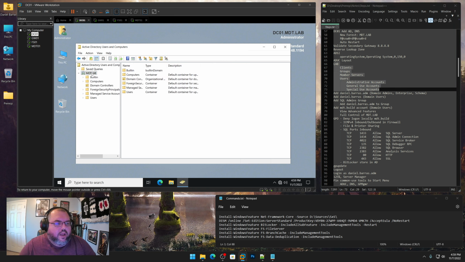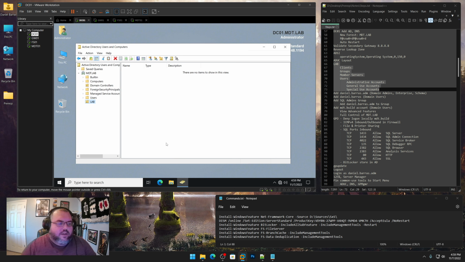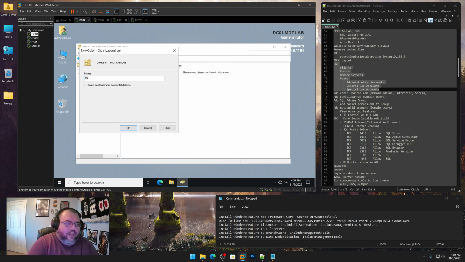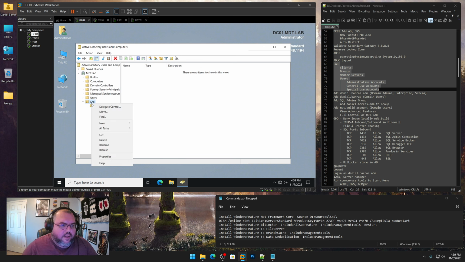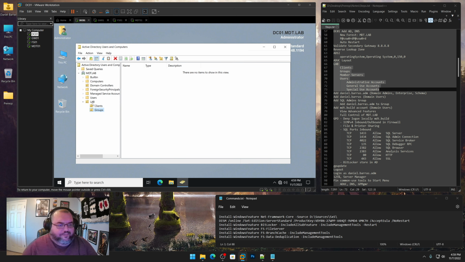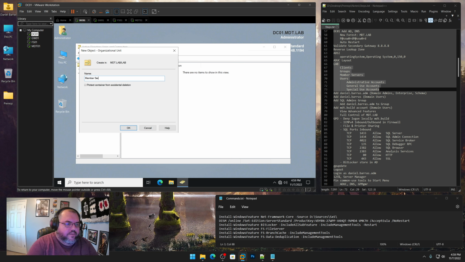And now we're going to do our lab layout, just like this. So right click on MDT Lab, New Organizational Unit. I'm going to call this Lab. New Organizational Unit, Clients, New Organizational Unit, Groups, New Organizational Unit, Member Servers.